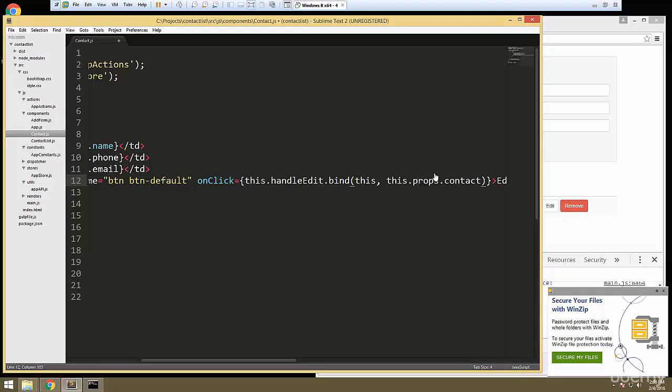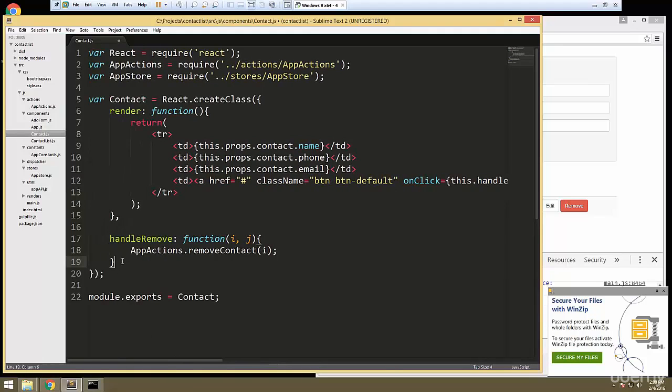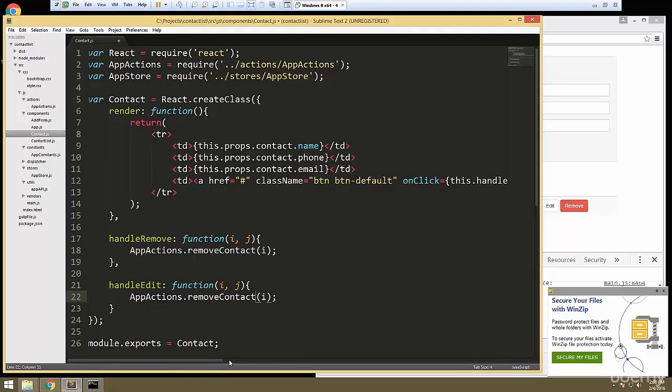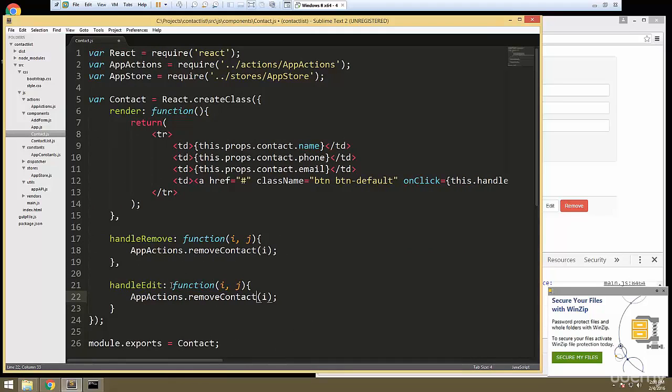When we were removing it, we passed in the ID because we're not actually passing data. We're just telling the system we want to delete this one with this ID. But now we actually need the content. All right, so let's go ahead and add that down here. Actually, I'll just copy this, and we'll put that as handleEdit. And then we're going to call appActions.editContact.